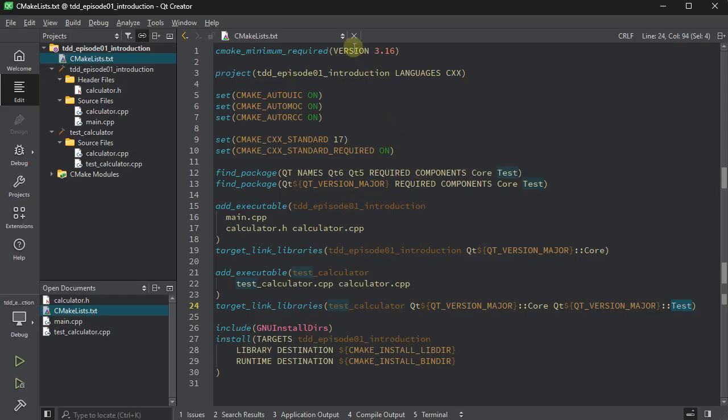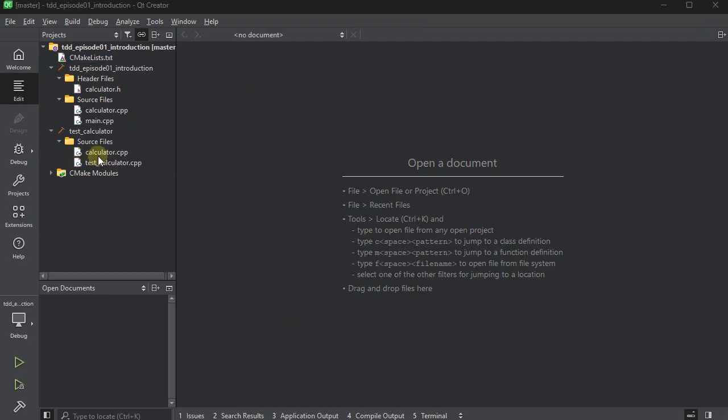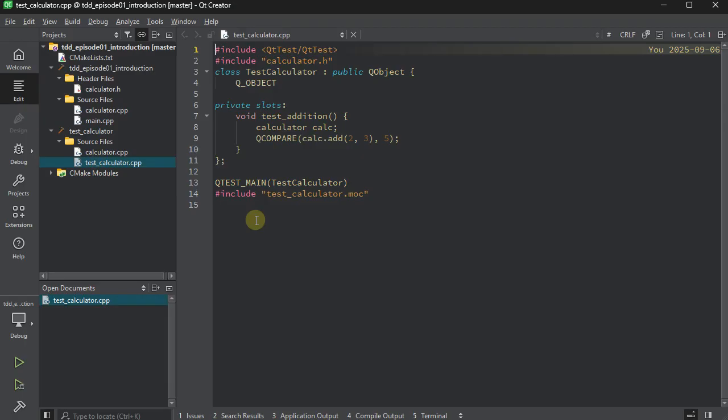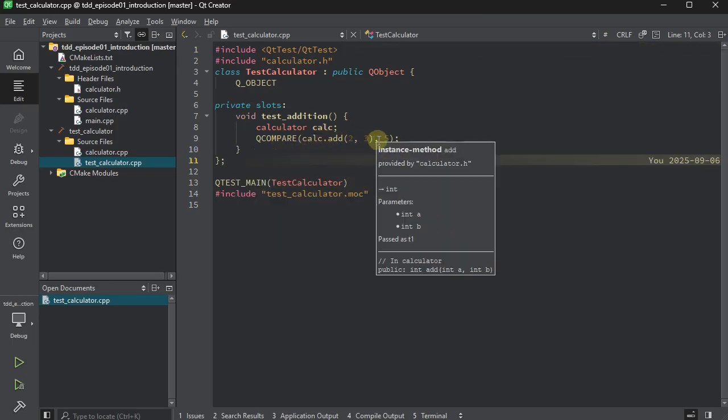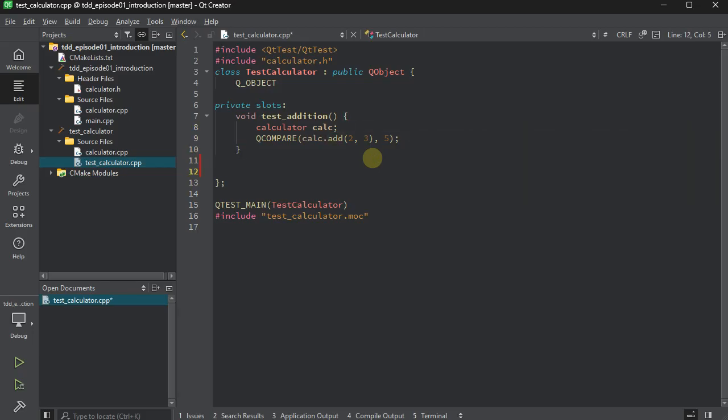So let's see what we can do here. Well, the next thing I want to talk about is the way that we can compare the results of the test. Here we use QCOMPARE to compare the result of a method call with another value. So here we can use compare for equality. But what if we want to use some other general purpose conditions like greater than, less than, or things like that? In these scenarios, we can use QVERIFY.